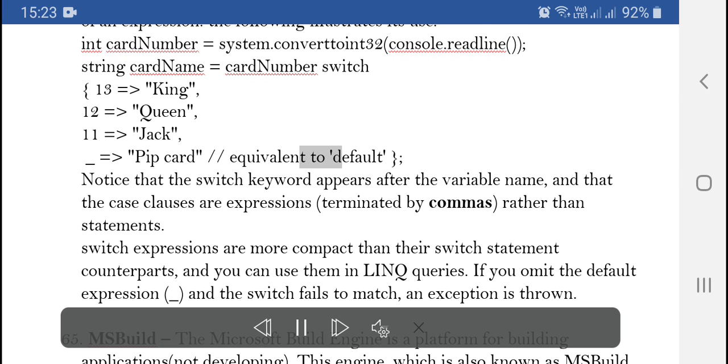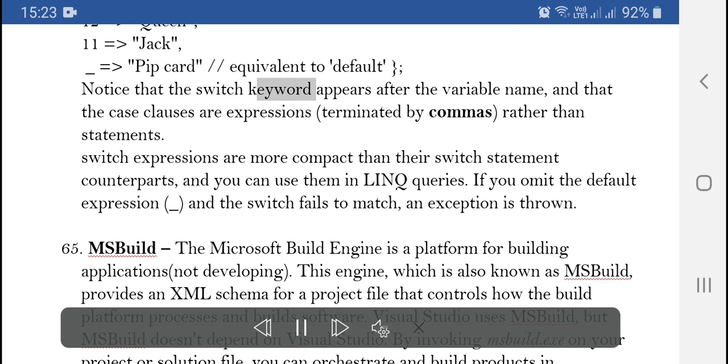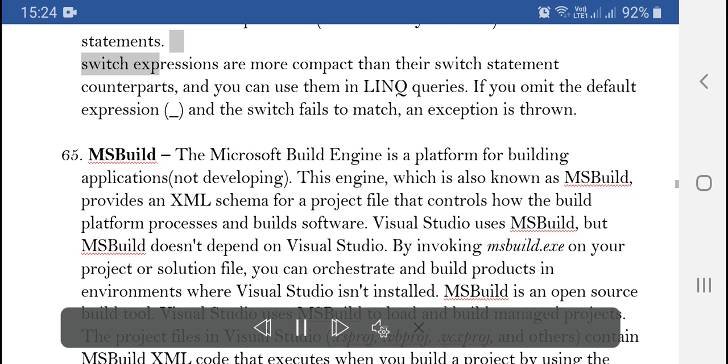The underscore is equivalent to default. Notice that the switch keyword appears after the variable name, and that the case clauses are expressions, terminated by commas, rather than statements. Switch expressions are more compact than their switch statement counterparts, and you can use them in LINQ queries. If you omit the default expression, underscore, and the switch fails to match, an exception is thrown.